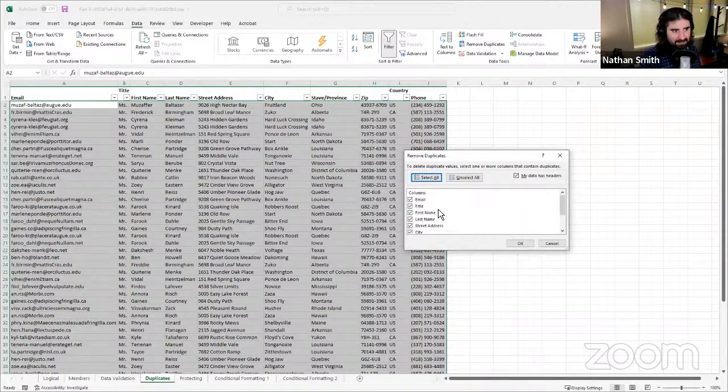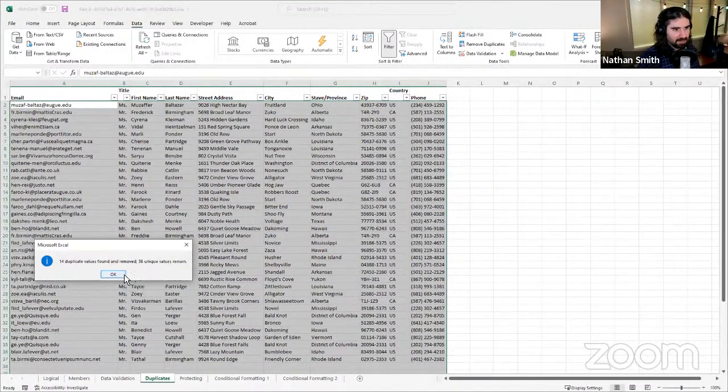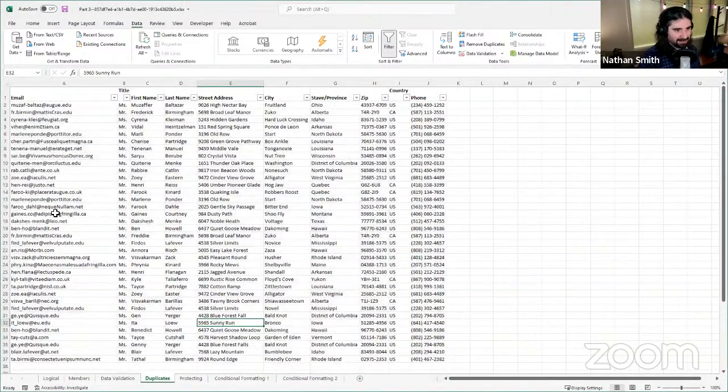So I'm actually going to leave all of these selected, and I'll click OK. And what's going to happen? It says 14 duplicate values found and removed. 36 unique values remain. Now, because I left all of those checkboxes checked, it looked at every single one of these listings to find the duplicates. And if everything else matched, but the phone number was different, then it was not considered a duplicate.